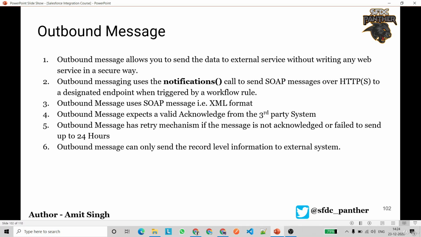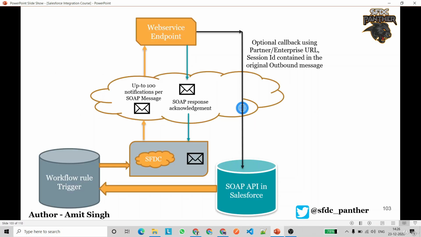If there is any problem while sending the outbound message, behind the scenes Salesforce is retrying that message for up to 24 hours. So if your listener is down or there is any other problem, Salesforce will send that message again, and will keep sending it for up to 24 hours. And if the listener is not up within 24 hours, then the message will be lost. And one more important thing about outbound message is that it only sends record level information to the external system. So here is a workflow, or we can say a pictorial representation of how our outbound message works.